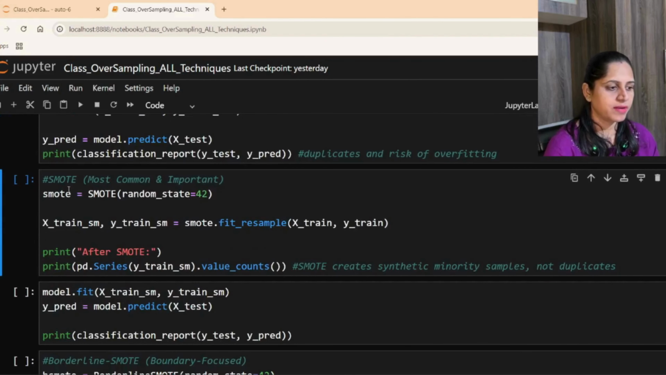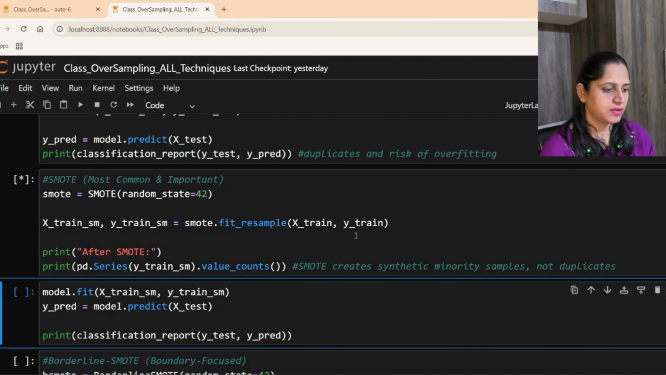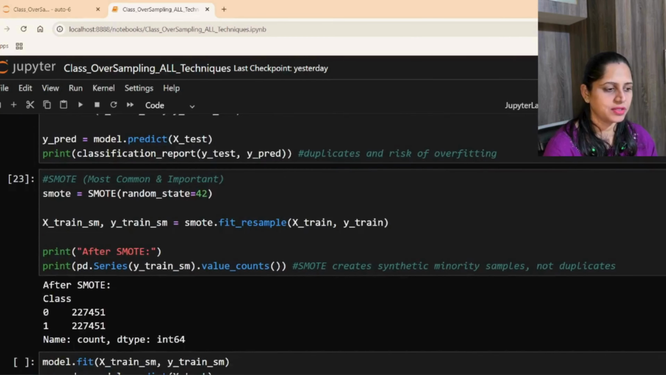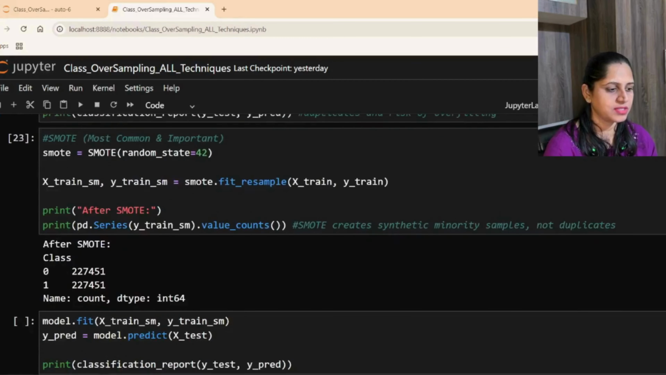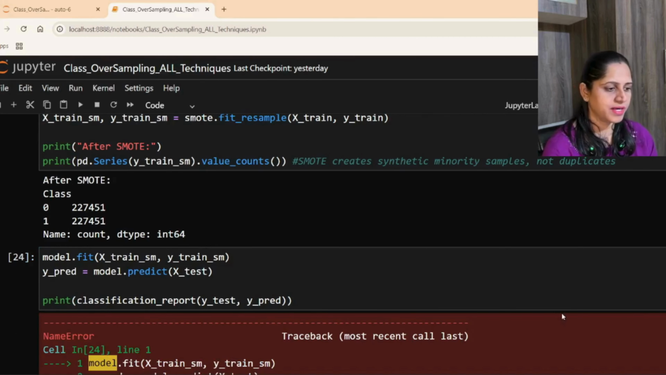Like, we have SMOTE, right? And SMOTE, again, you can just take this with random state 42. Then I'm just getting my fit resample. Then after SMOTE, this should be the value counts. You can get the value counts, and the value counts will come the same, guys. This should be the output everywhere. Even though it is using a similar kind of method, you can see that we got the same output here, right?